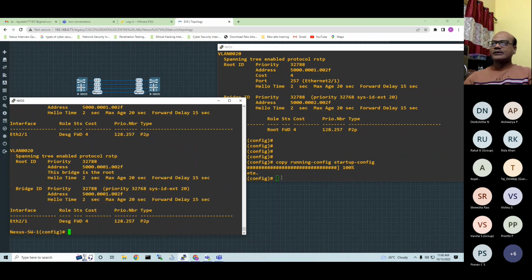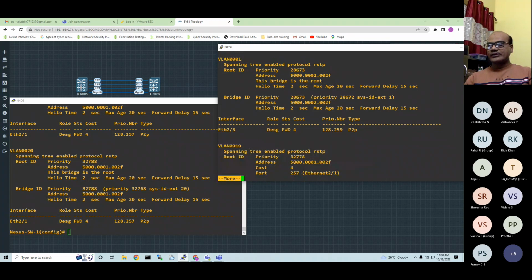So obviously this guy has become the root bridge. So let's check this one. It is still showing the root bridge. As I told you guys, even if you configure it, this is a virtual device, and that's the reason it's showing this. Still it is showing the root bridge.